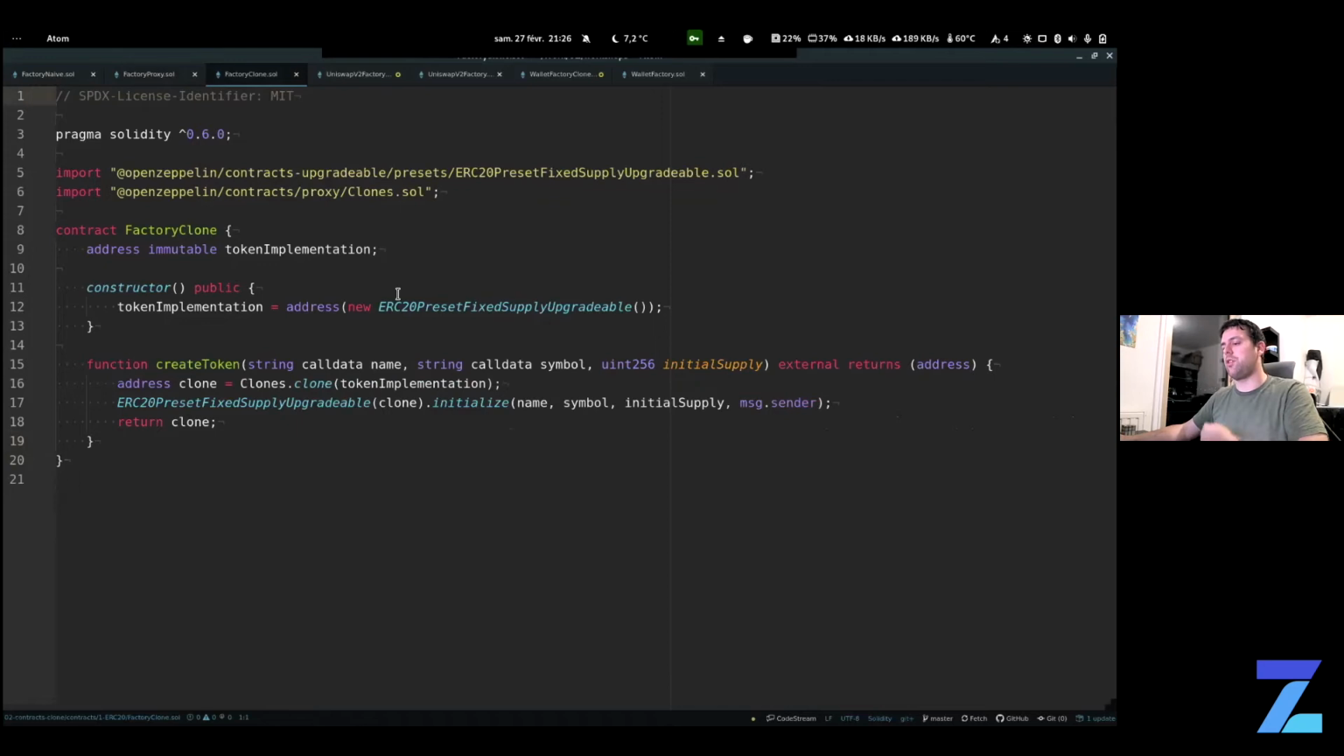And here we can see that the code is pretty similar. The only difference here is that the clone is as simple as calling the clone library with the address of the implementation, and then calling the initialize function separately, something we could have done, as I said, with the proxy, but in this case, we have no other choice, because deploying a clone will not execute any code. It will just deploy the clone and that's it. But in the case of a factory, it's not really a concern. You can see that this create token will still do both operations at the same time.